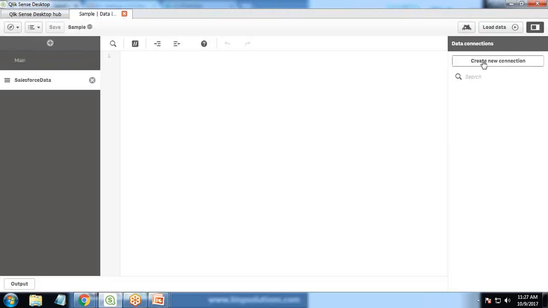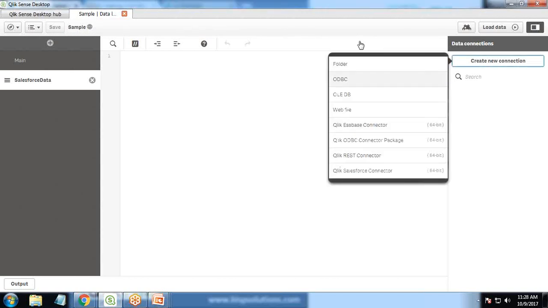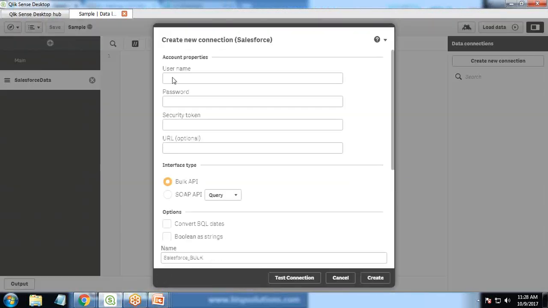Then I click on create new connection. From here, you will get the default driver for 64-bit system, that is the Qlik Salesforce connector. So I'm using the same connector. Here we need to provide the username, password, and security token. As all of you who are familiar with Salesforce know, because we would be extracting the Salesforce data out of the environment, a security token is a must for that.